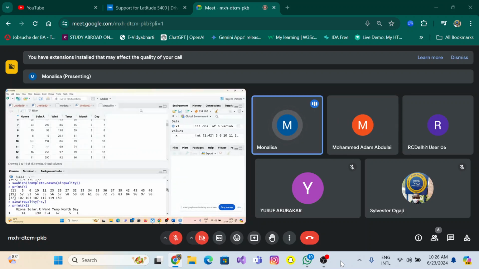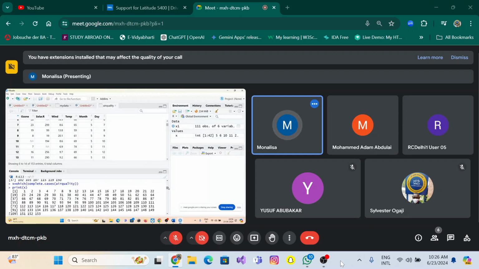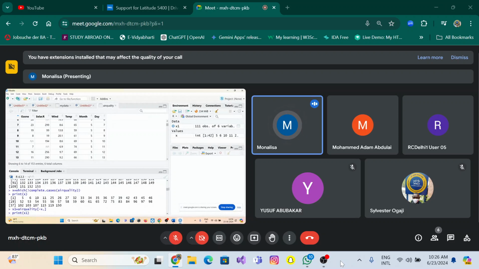I'm just showing you this code. First of all, you have to take the actual values, coding complete.cases within brackets and the data set itself. You have to put the complete values in a variable, x, and print that. Then we take the same variable x, where we put the null values. So the coding is: not equal complete.cases and the data set. So now x contains both null values and complete values.